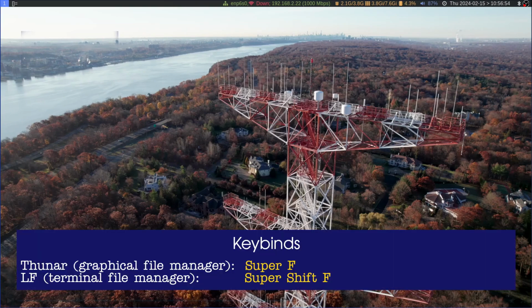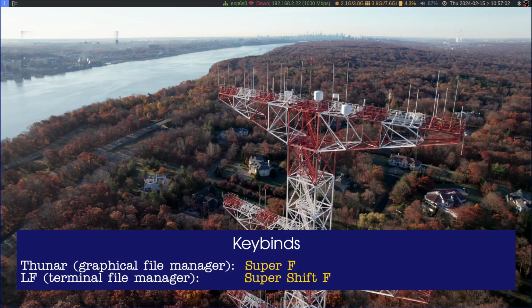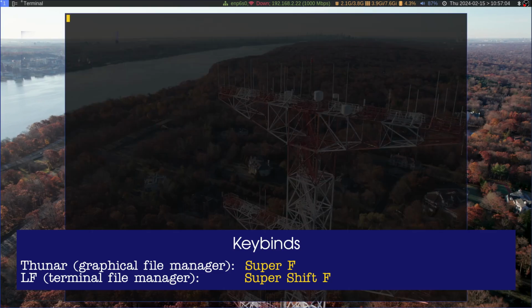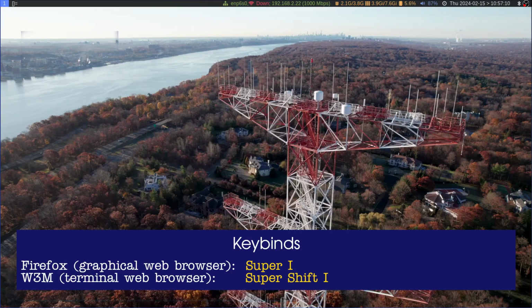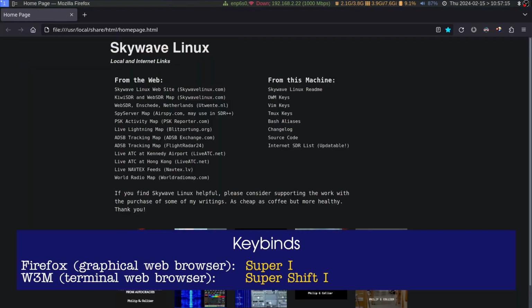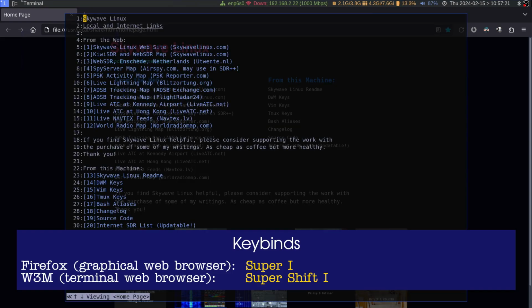To open the file manager, which is now Thunar, use Super F. F is for files. LF is the terminal file manager, which you can open with Super Shift F. The web browser is Firefox, available with Super I. W3M is the terminal web browser, available with keys Super Shift I.